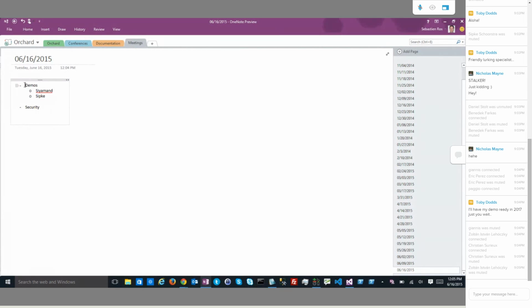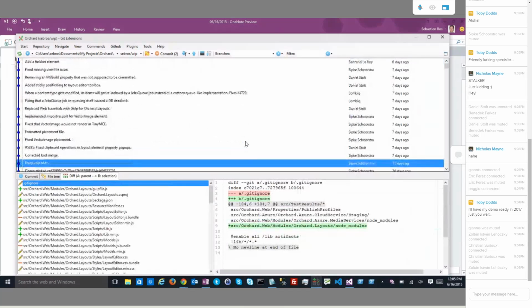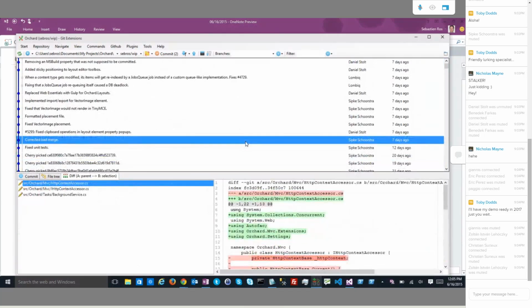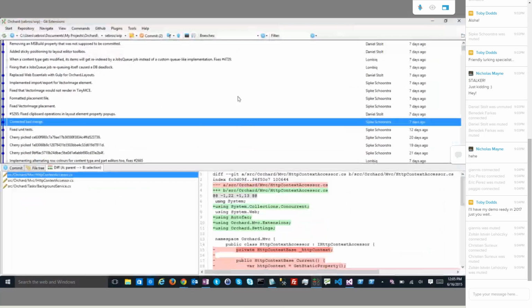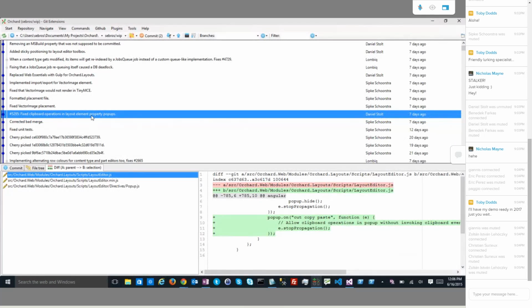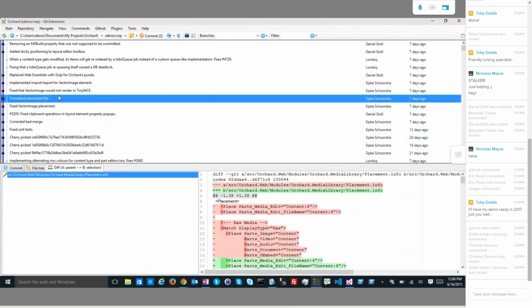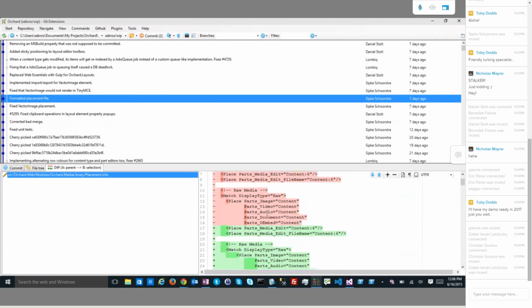Status. Seven days. Bad merge, clipboard operations in layout element. Oh, clipboard operations, interesting. Yeah, you showed it. Fixed vector, formatted placement file. A formatted placement file with spaces.